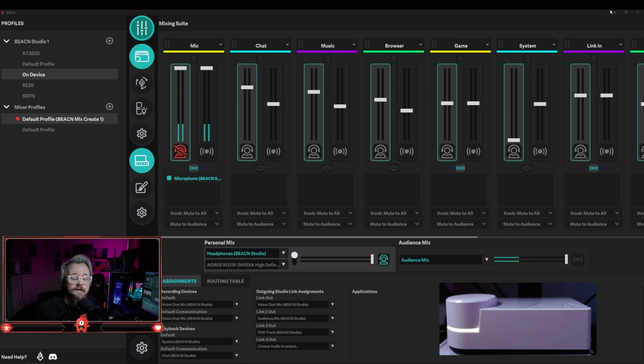So the first way that we're going to cover muting the microphone on BEACN Studio is in the BEACN app itself. So when you plug in BEACN Studio, you'll notice that you're going to get a window similar to this. This is the mixing pane. So if you click this radial up at the top here, it's going to bring you here if it's not already on there when you plug it in at first.